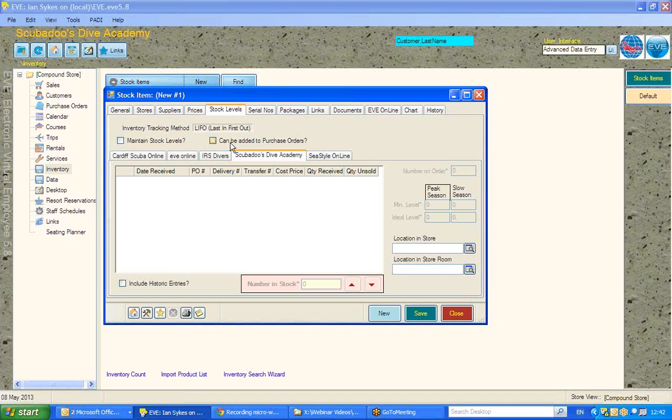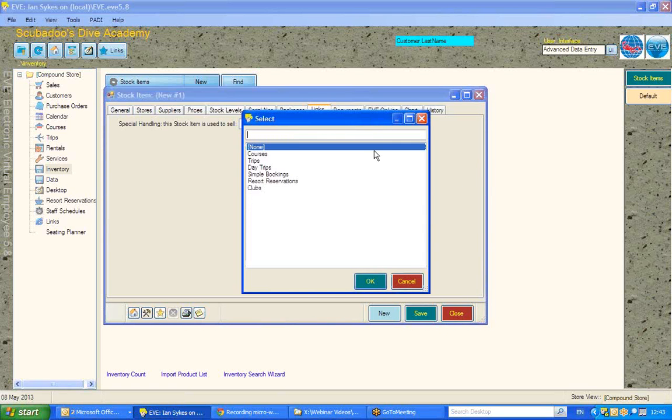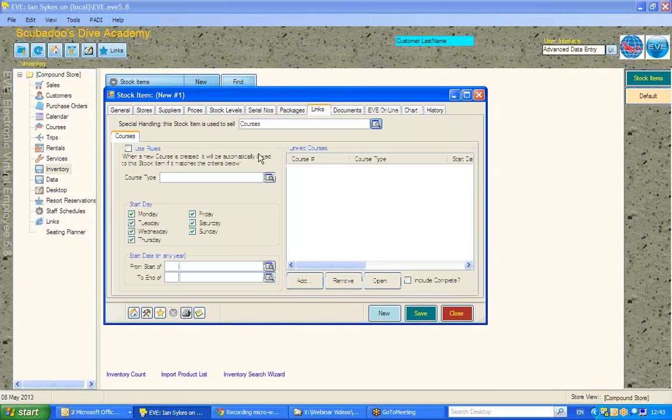Now, the key part, the absolutely key part of this stock item is on this links tab here, and this is true for all of your course stock items. If I go to the links tab, hit this lookup bar and select courses, you will now see that I have said this stock item is going to be used to sell courses.